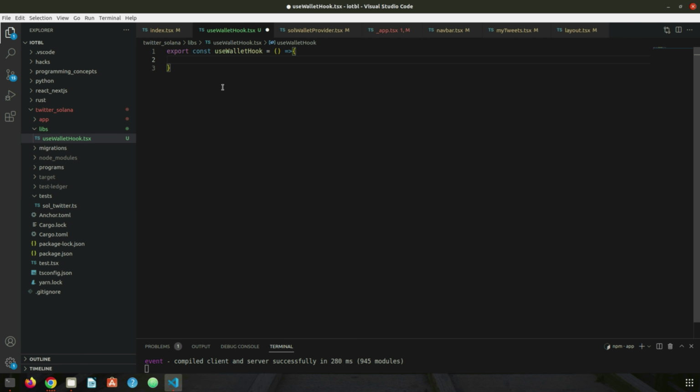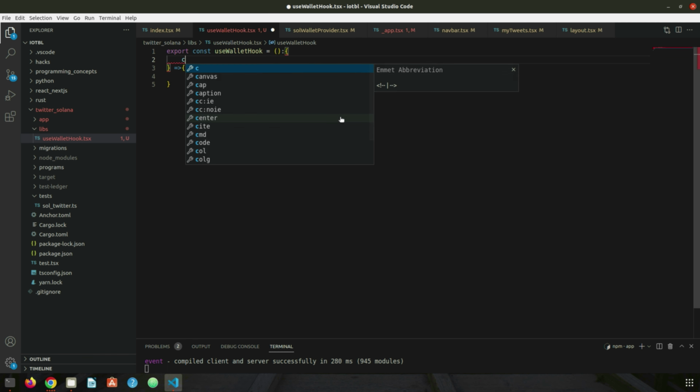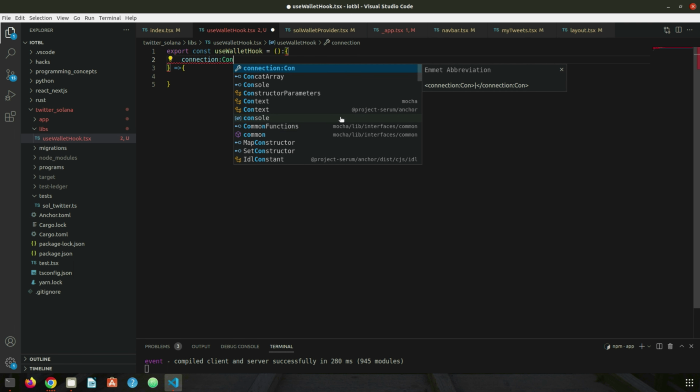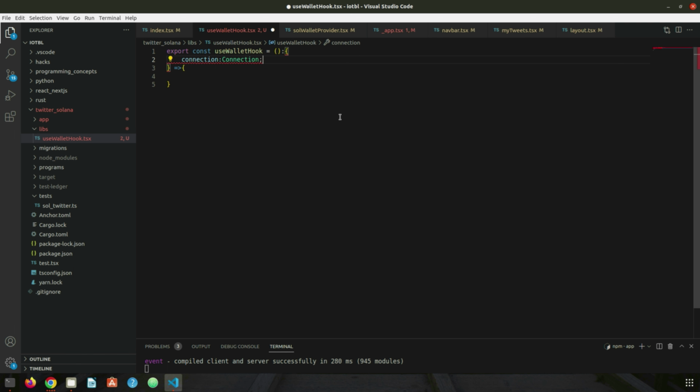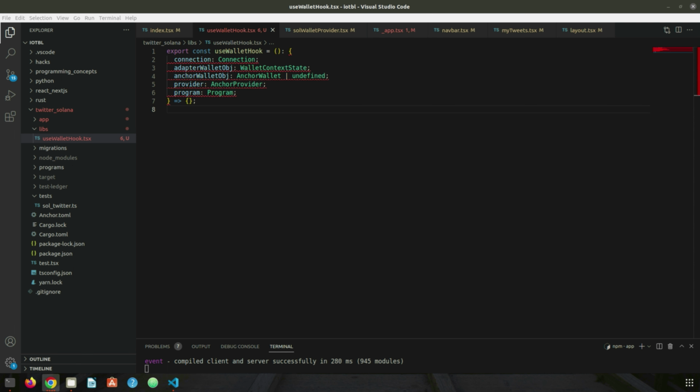I'm going to close this. And here, the first thing that I want to say is I want to tell what all things this function will return. Okay. So the first thing that this function will return is connection. This connection will give us a lot of details. So we're going to check upon that in a moment. Then we want adapter wallet. So I'm going to just copy paste that super quick. And we're going to copy paste a couple of imports so that we know what we are importing and from where we are importing.